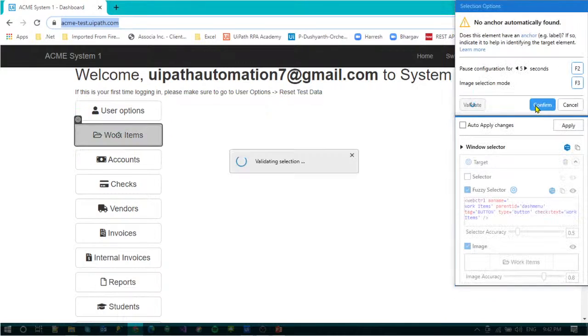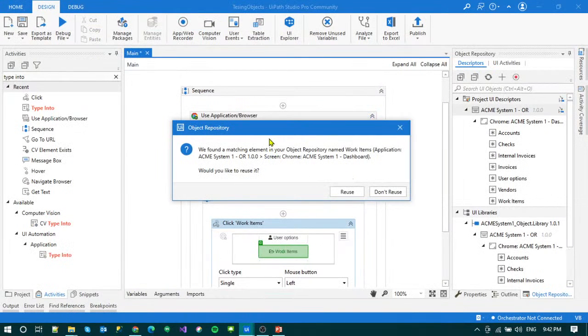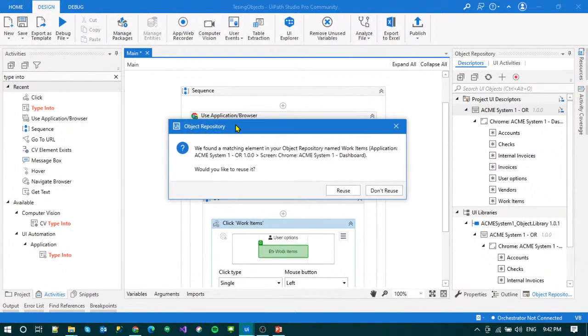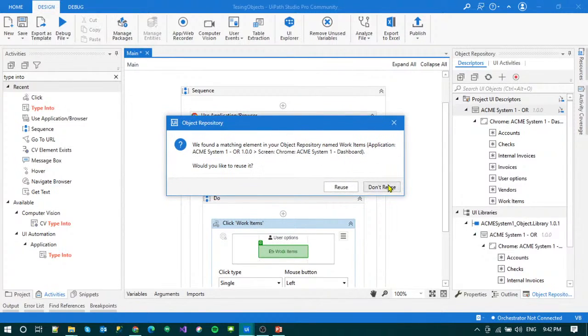So when I confirm, it will show an alert box saying that there is already a selector in your repository with the same details, like it is in the same screen and with the same selector. You can go with the same one, or you can go with a new one, which is nothing but our don't reuse.